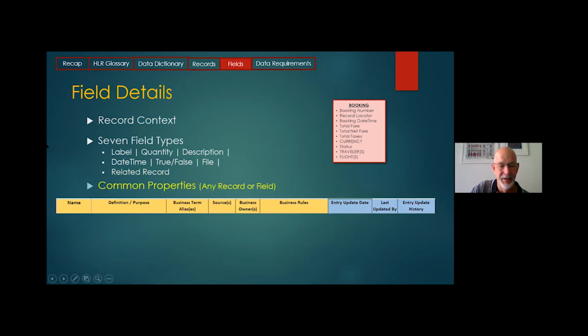When you're putting fields in the data dictionary, I said those properties were common for records and fields. Again, a field has a name, definition, or purpose. Any of those types of fields can have aliases. Typically, the source of a field is the same as the source of the record, but there can be fields within the record that come from specialized users. Again, typically the same business owners. You can have field-specific business rules. Here are our management ones.